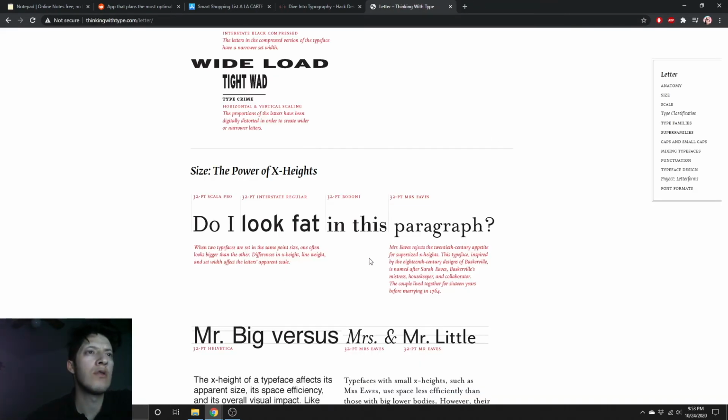So okay, there's Mrs. Eves, which rejects the 20th century appetite for supersized X heights. The typeface inspired by the 18th century designs of Baskerville is named after Sarah Eves, Baskerville's mistress, housekeeper, and collaborator. The couple lived together for 16 years. So this looks like it's really small, really small.